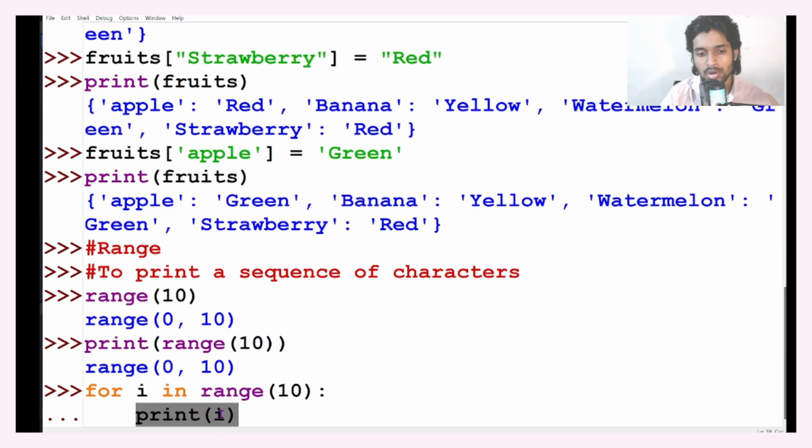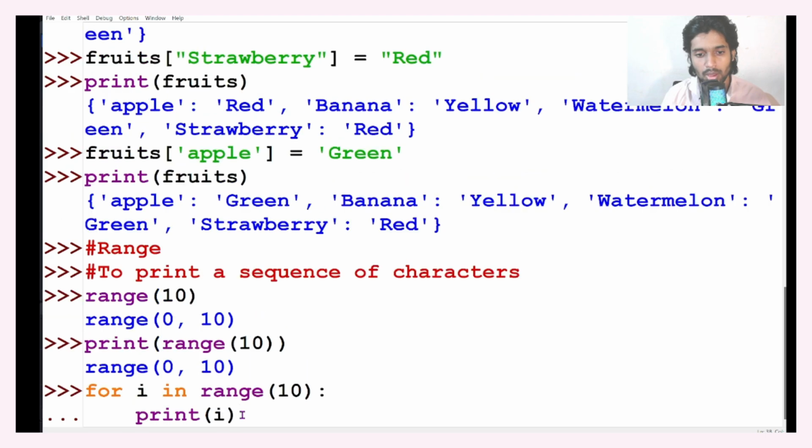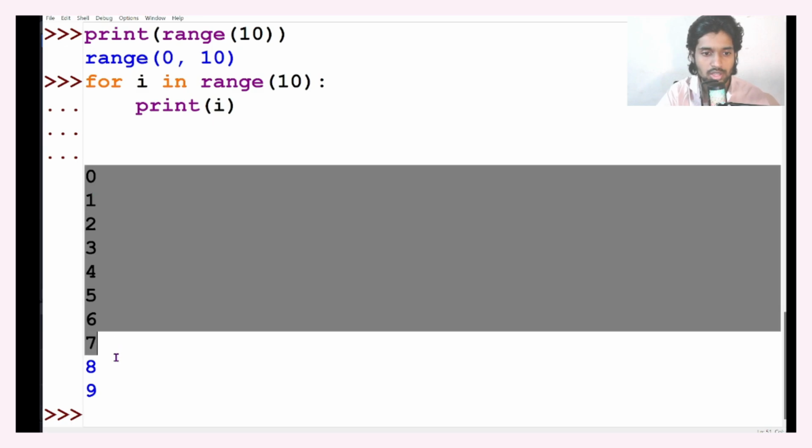First the 0 will be printed, and again the control will go back to the loop, and i will get incremented to 1. Then 1 will be printed, the control will go back to the loop, and i will be incremented to 2. Then 2 will be printed, then i will be incremented to 3. Now let's see what happens. So here, if you can see, we printed from 0 to 9.